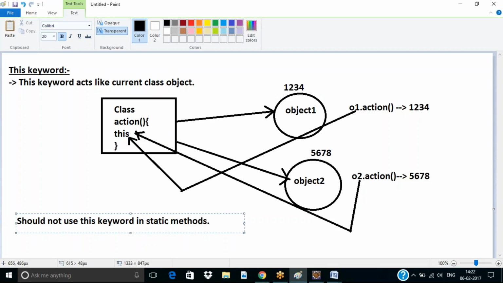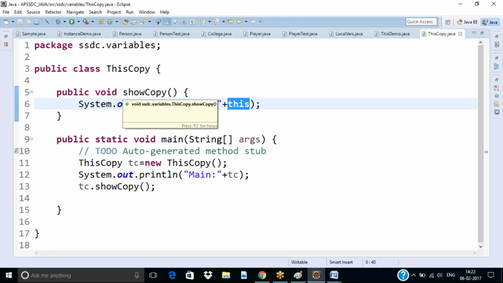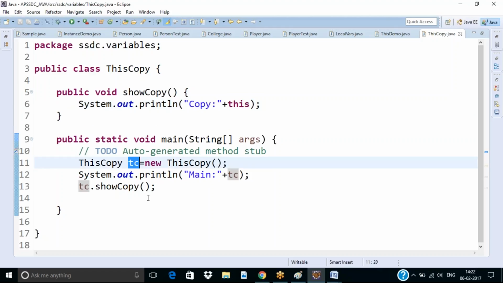So that's why we can create some ambiguity, like if an ambiguity problem occurs in the non-static methods, we can use this keyword to avoid that problem. So as you have seen here, this here is just copying your object.